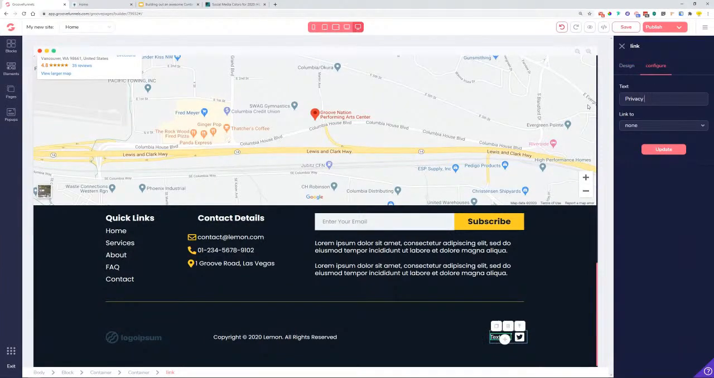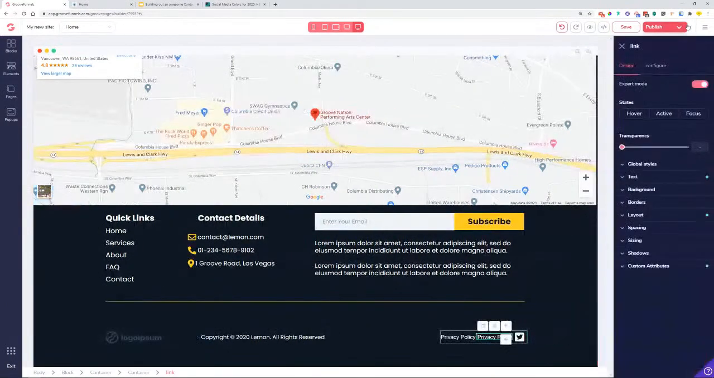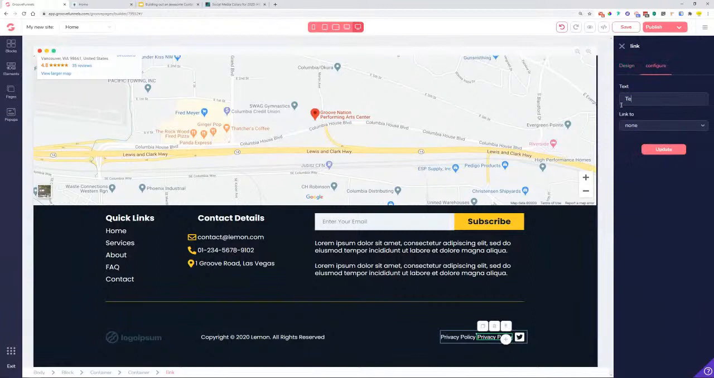Privacy policy, like that. And then we duplicate it, we pull it over to the other side. Take it on the other side. And then terms of service.